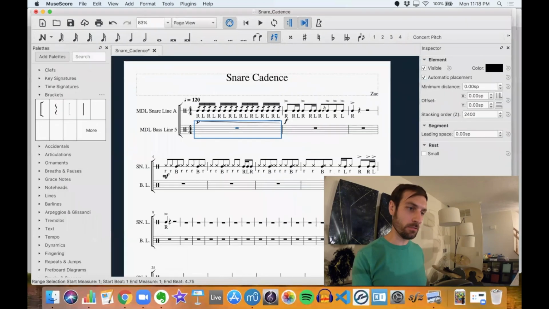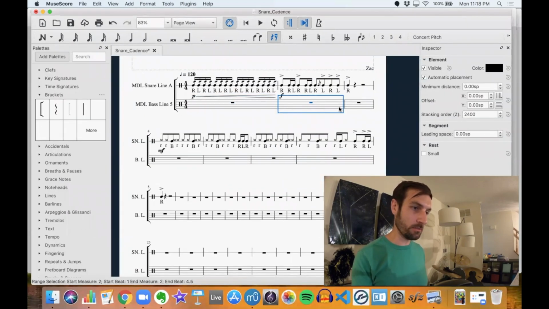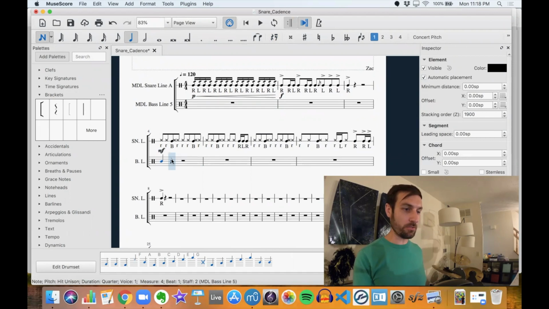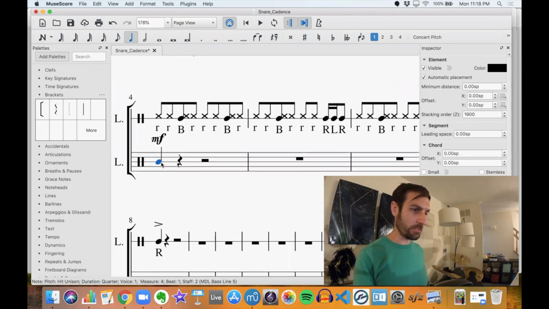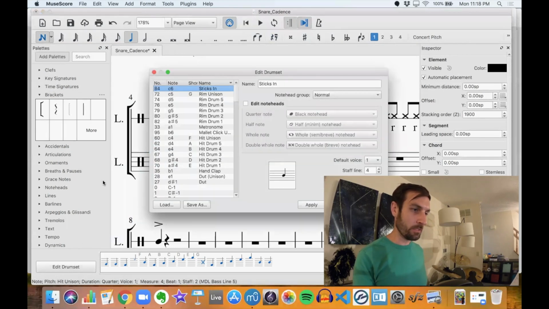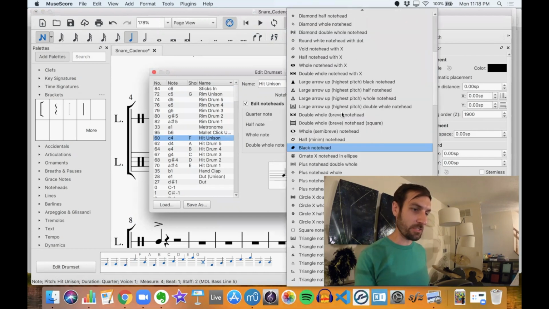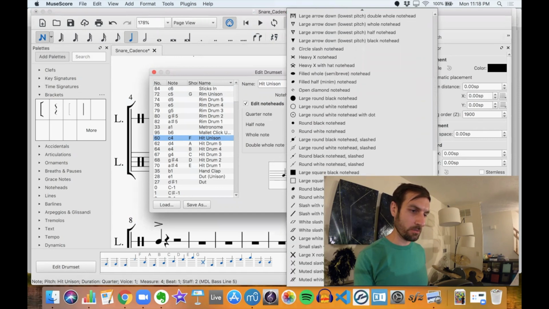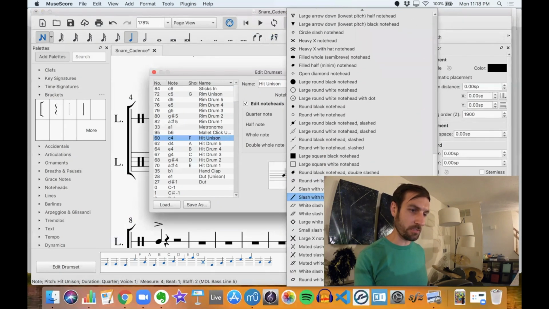Sometimes the unison is not the right note head in Musescore. So I'll show you what I mean. So I just put in a unison right here, and that's the wrong note head. So in order to change that, I hit N, so I go to my note input mode, and then I go down here to edit drum set. And then I'm going to find my unison hit right here. Then I'm going to hit edit note heads. I'm going to change this. Should be slash with horizontal ends. There it is.